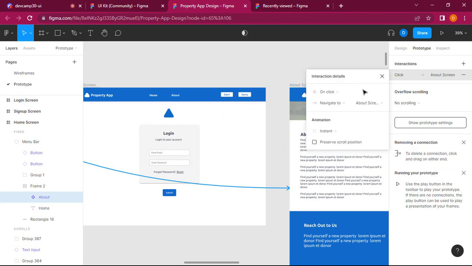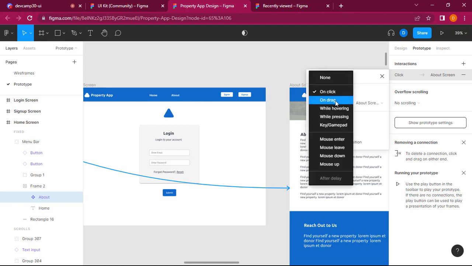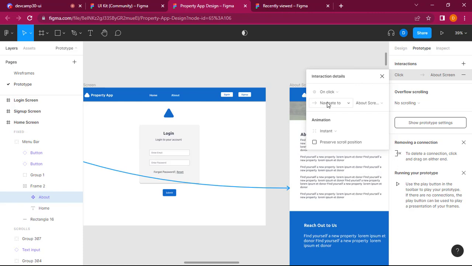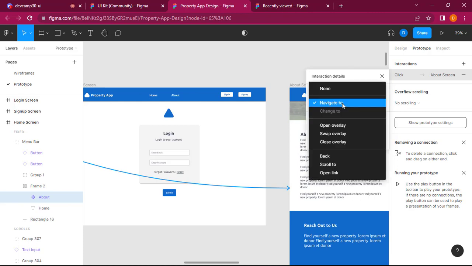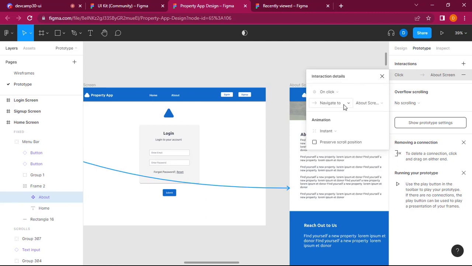So now we can add what type of interaction we want. Under here we have on click, on drag, while hovering, while pressing, key or gamepad, mouse enter, mouse leave, mouse down, mouse up. So what this means is if you select on click, it means if somebody clicks that about link, it should navigate to about screen. Aside from navigate to, we also have things like open overlay, swap overlay, close overlay. But for now, we'll be working with about screen and navigate to.